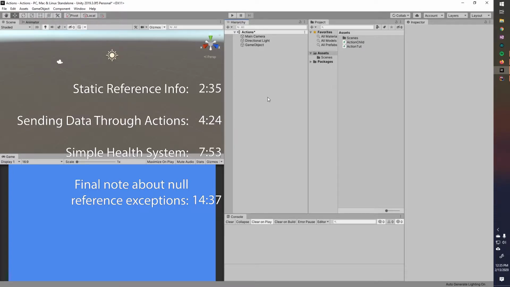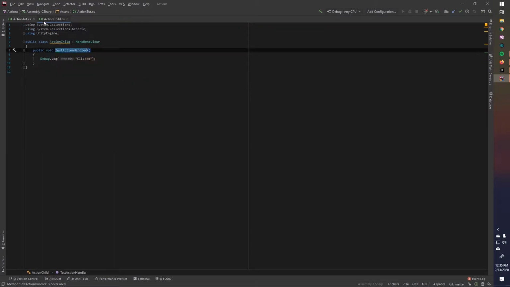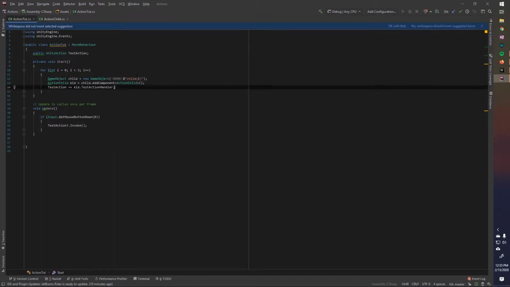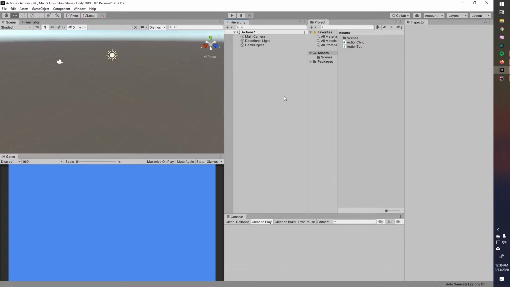Okay, so now we have hopefully a better understanding of how actions work. We can call them and have scripts do stuff, and it doesn't really matter what it is. So let's do something practical to hopefully make it get explained a little bit better.